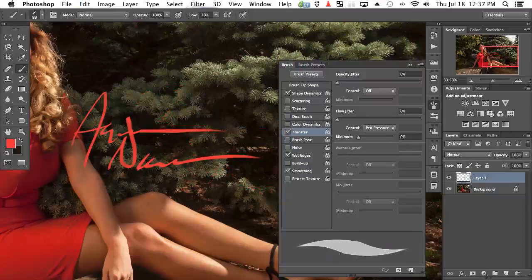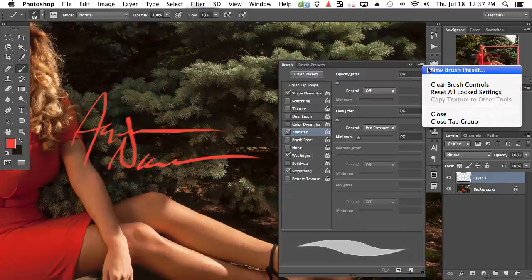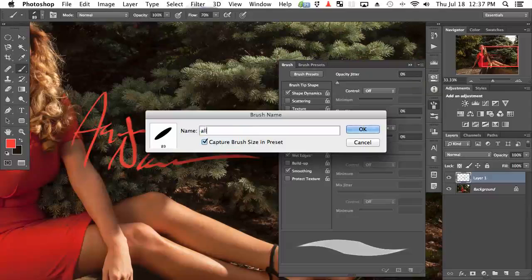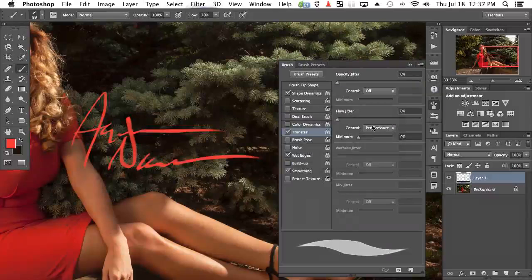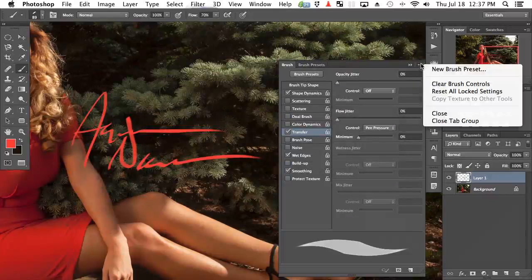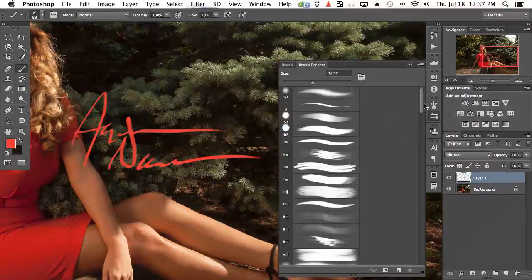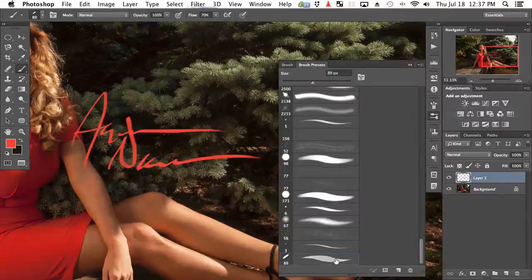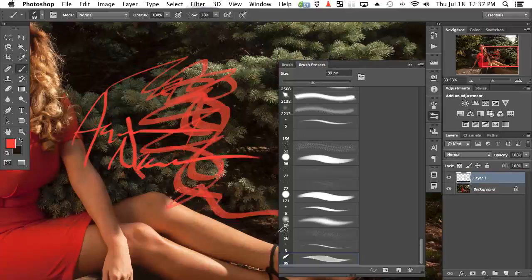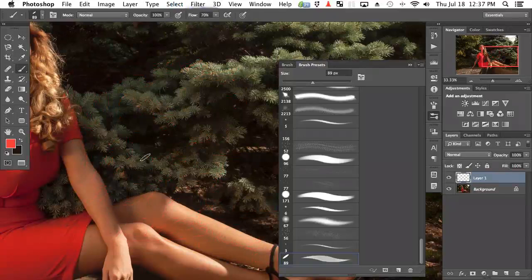And we want to save it. Okay, we just go over here and go to New Brush Preset, and we'll just call it Calig for short. All right, for calligraphy or whatever. Okay, so we've saved our brush preset. Now you can click over here in your brush presets and go all the way to the bottom, and you can find your calligraphy brush. So anytime you want to, you can get back to this brush, and you don't have to worry about, oh, I've got to recreate all those settings again. You can just get right back to your really nice calligraphy brush.